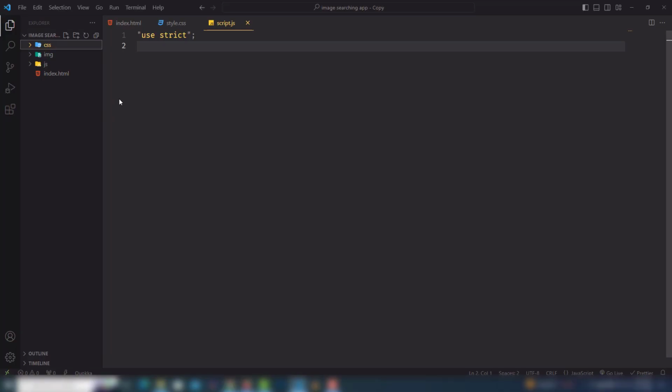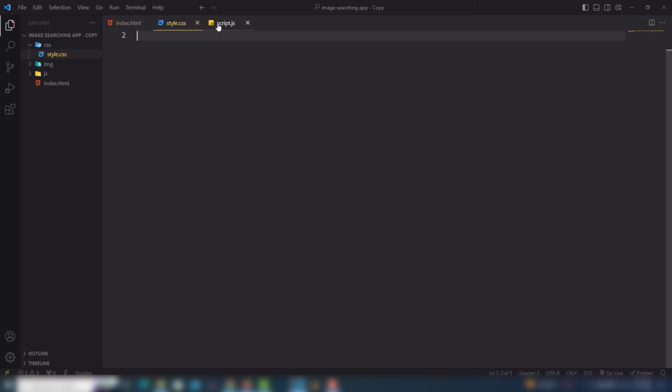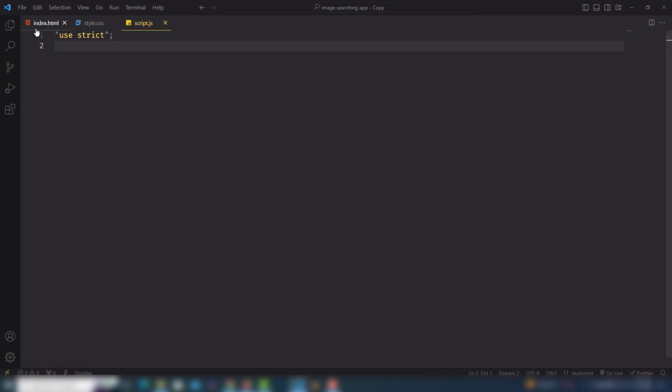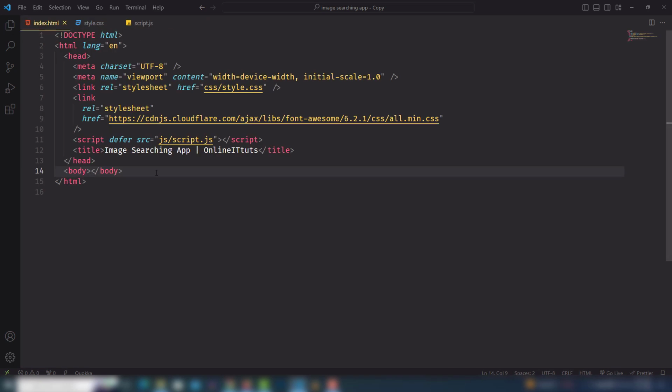So I go to my code editor. Inside that I have index.html, style.css and script.js. I also have many images which I just use as a dummy, because I will use the application's API to display those images inside our application when the user searches anything inside the input field. So let's get started to understand how we can design the application.